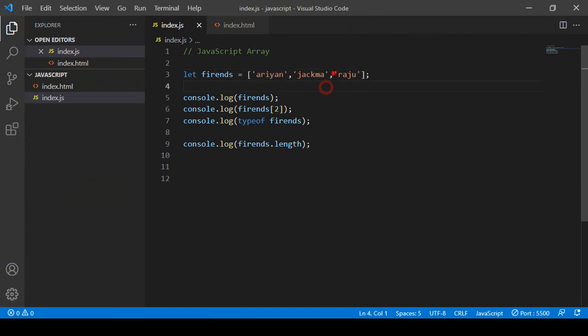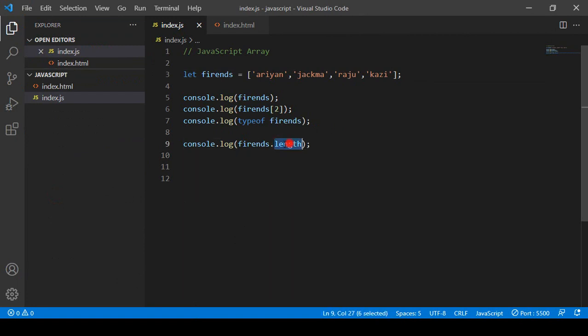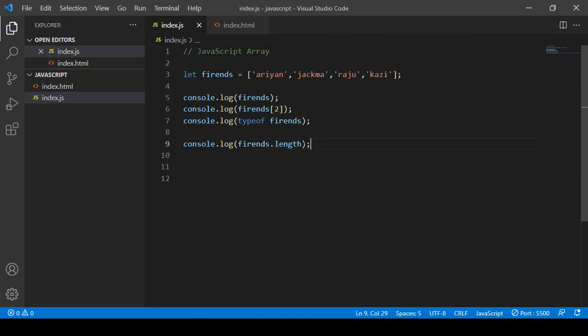So if you want to add a new one, I just name it Kazi. Okay, I make it Kazi. Click Save All. Now go there. Now that should be updated to 4. You can see it now perfectly gets this property method. So that is the default method, length. Also there are some properties. So that is by default everything.